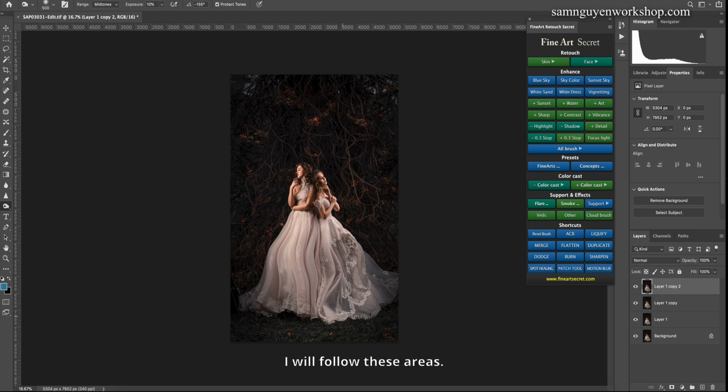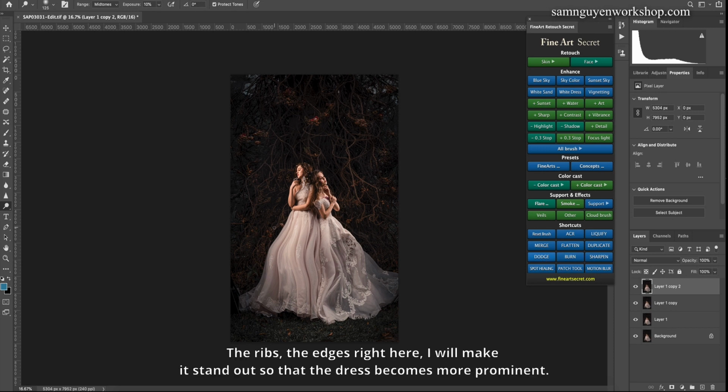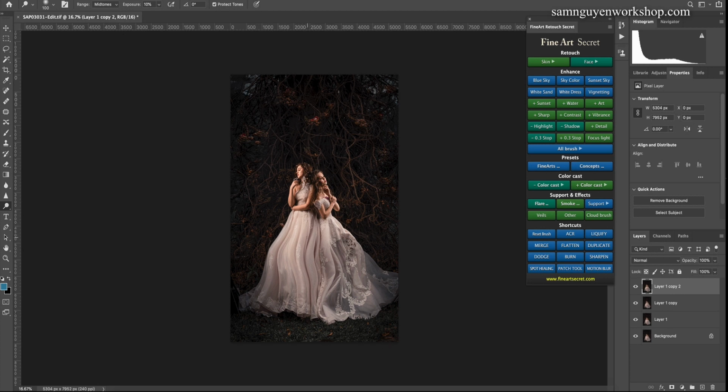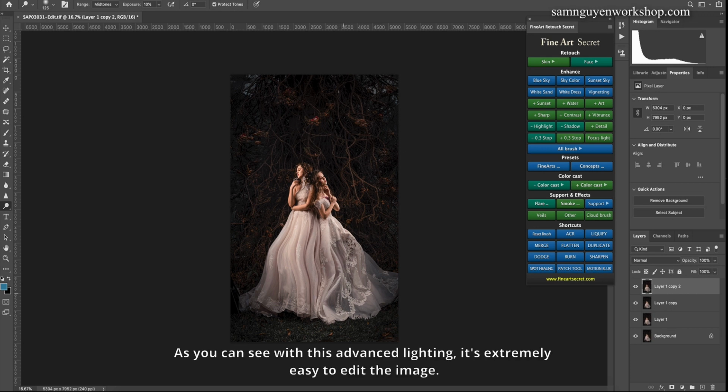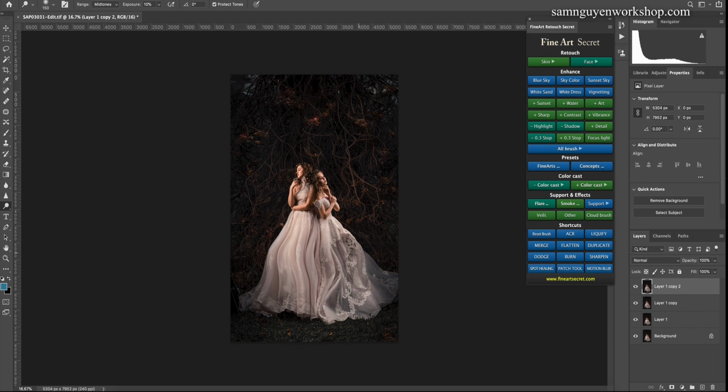I will follow these areas. And the dark part, I will light up. The ribs, the edges right here, I will make it stand out so that the dress becomes more prominent. As you can see with this advanced lighting, it's extremely easy to edit the image. The reason why? It's because I've got a picture of it, it's so beautiful.